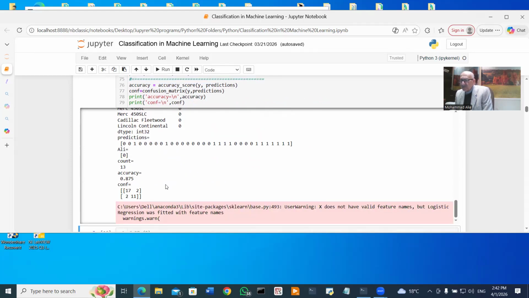Here, the accuracy which we have achieved is 0.875. When we worked on the same data set by using STATSMODELS, we got also a very similar result. You remember it was 0.765. Here it is 0.875, very close, but both of them show that there are some errors.